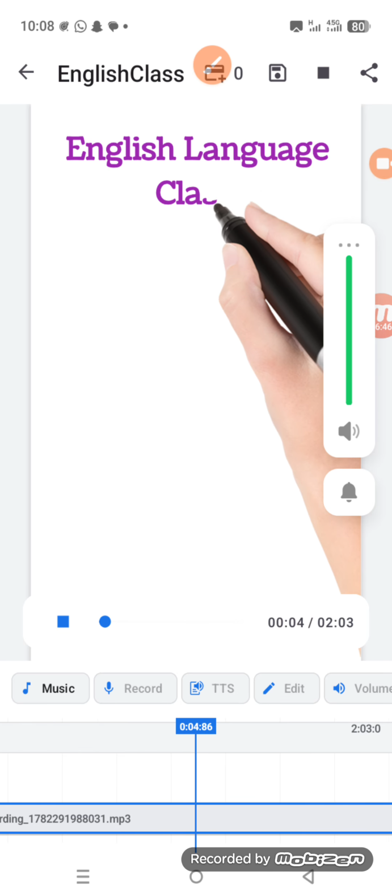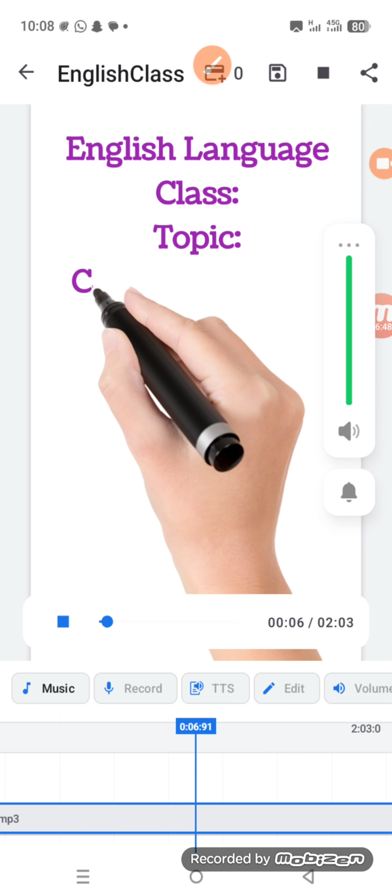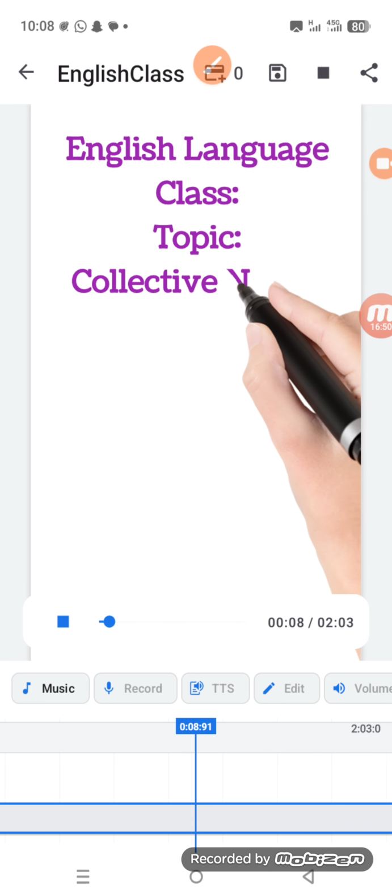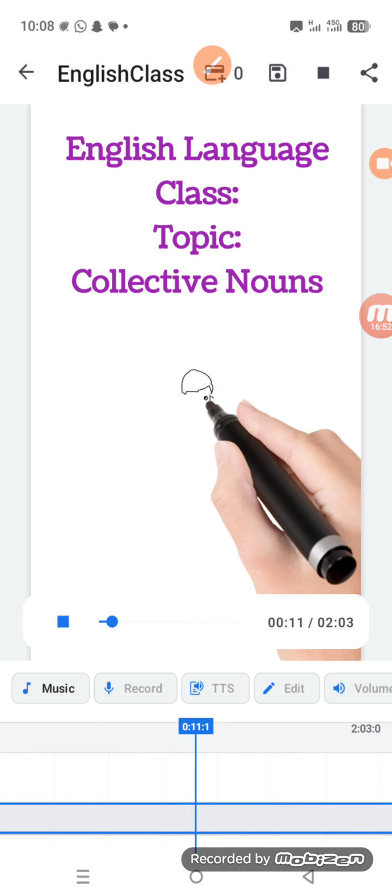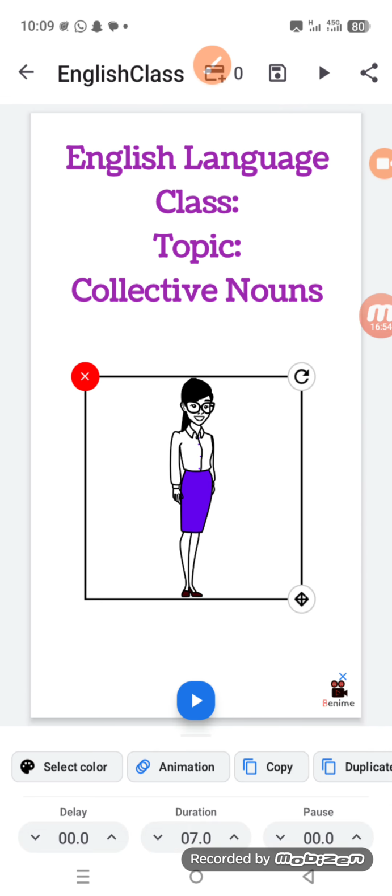Yes, sir. English language class. In today's class, we'll be looking at collective nouns. That's what we're looking at. Collective nouns.